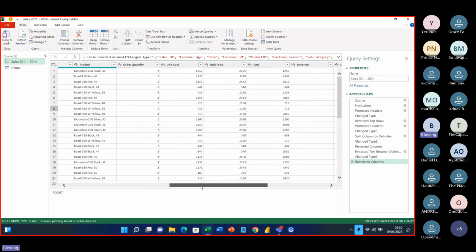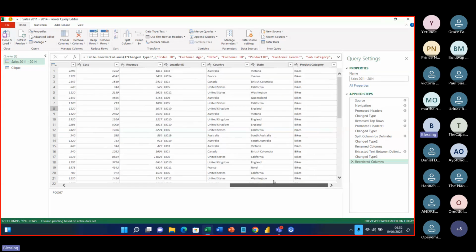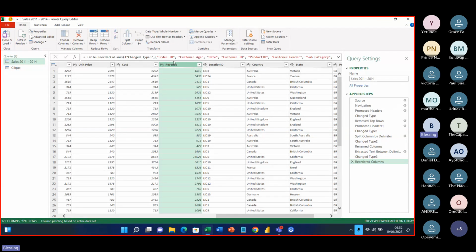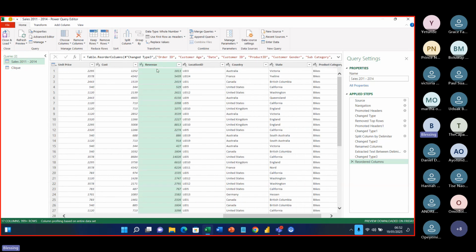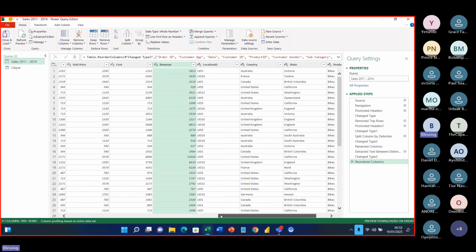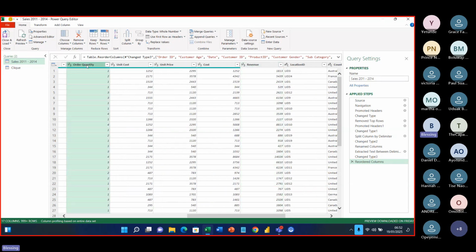Let's say I want to create another column. This particular revenue is not correct, because revenue is going to be the order quantity multiplied by unit price. But we'll create a new one. If I want to create a revenue column, it is going to be order quantity multiplied by unit price. What are custom columns?